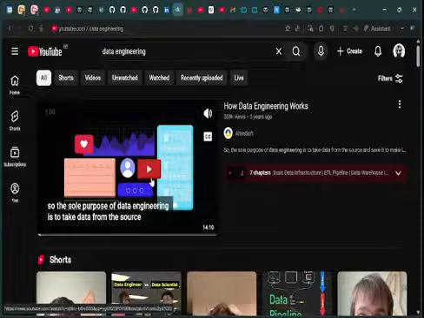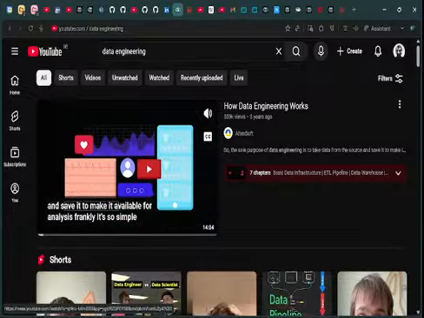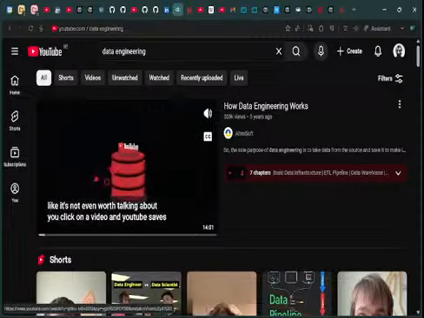So, the sole purpose of data engineering is to take data from the source and save it to make it available for analysis. Frankly, it's so simple, it's not even worth talking about. You click on a video and YouTube saves this event in a database. The exciting part is what happens after. How will YouTube use its machine learning magic to recommend other videos to you? But let's rewind a bit. Was it really that simple to put your click into a database? Let's have a look at how data engineering works.